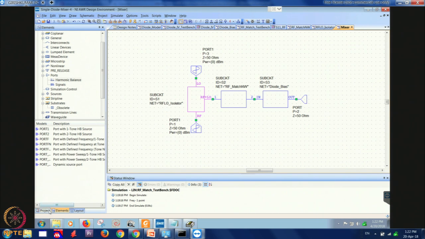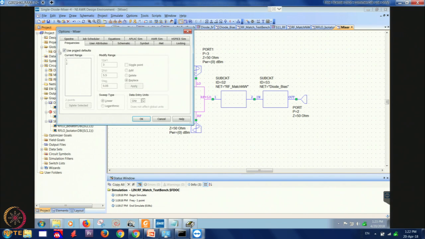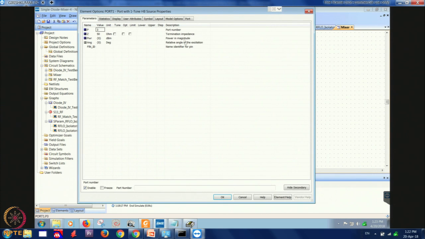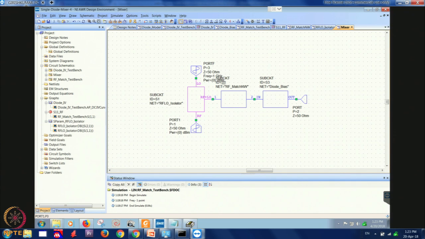Now, for this particular project mixer, again I have to set frequencies, go to options, uncheck this part, say single point and set the frequency to 4.25 gigahertz because that is the RF frequency. Double click on this, go to port and say tone 2 to have the frequency setting. So, if you see now the frequencies appeared over here, you can enter 3.75 gigahertz. The power is going to be varied. So, I set it to PLO equation.